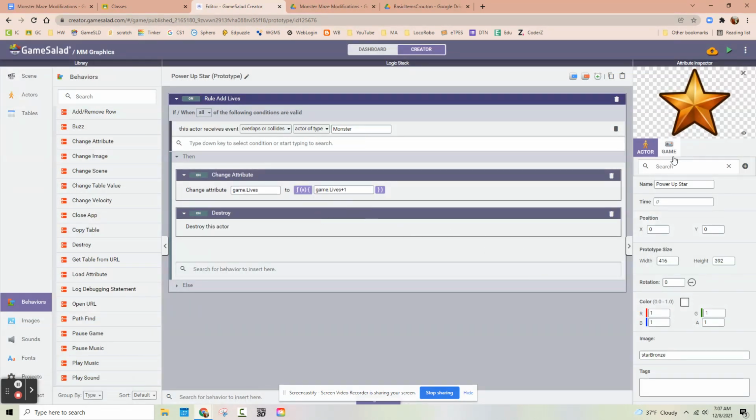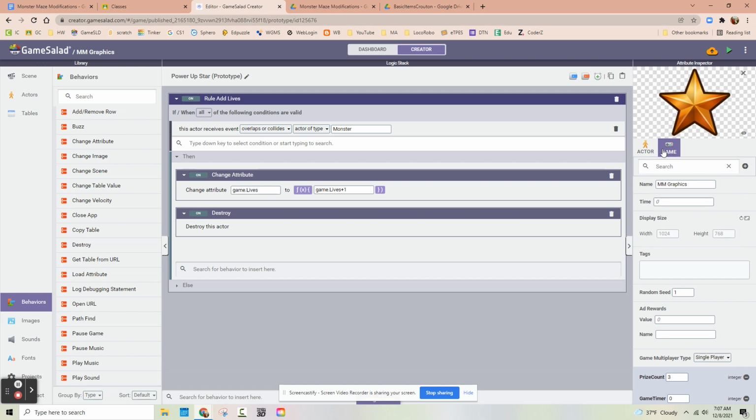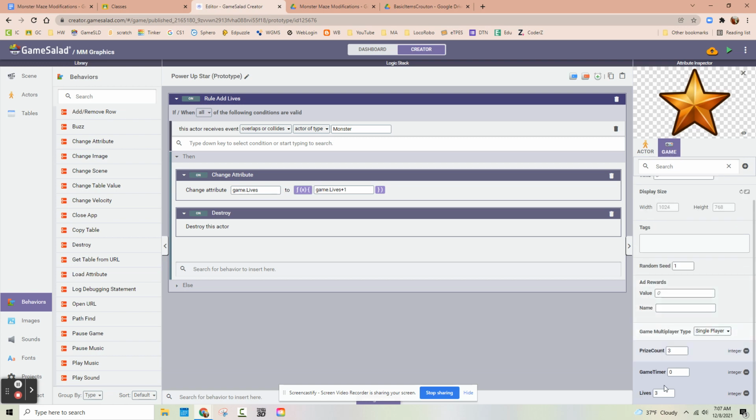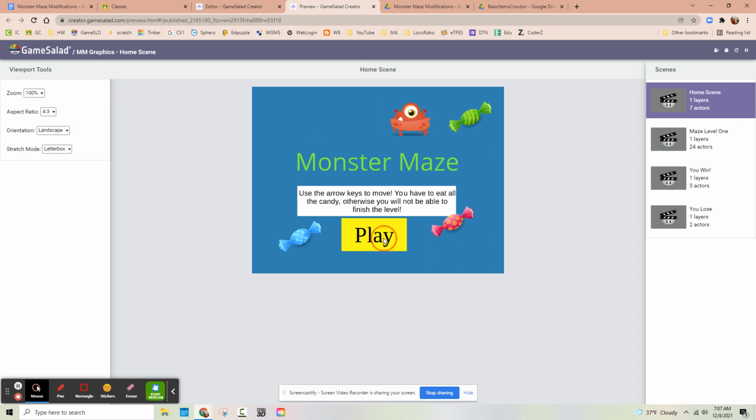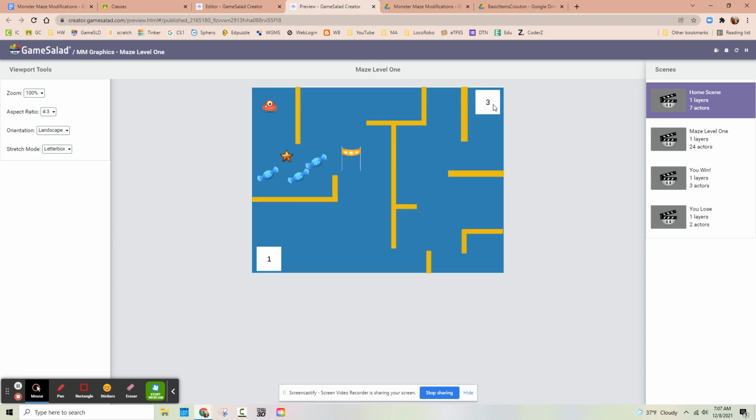And again, if you didn't see the previous video, I created an attribute in the game area of the inspector called lives and set it to 3. So the monster starts with 3 lives. Let's take a look at what this looks like. So if I start the game, notice I'm starting at 3 lives over here in the right corner. When I touch the wall, I lose a life. So now when I hit the star, I should gain a life back.